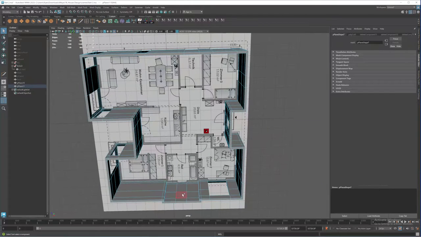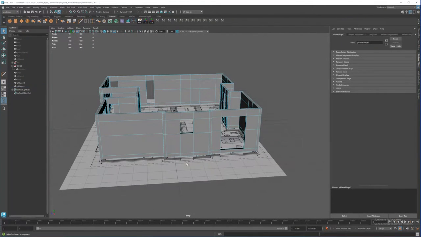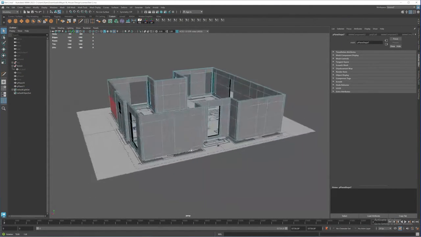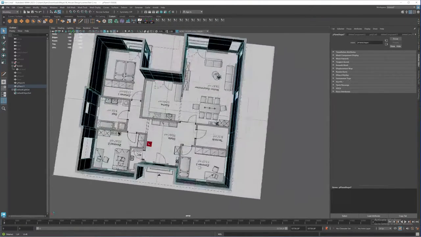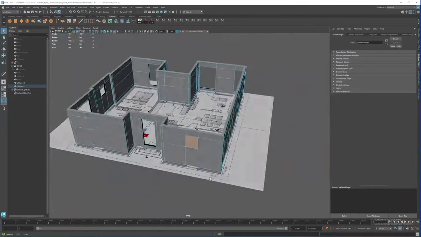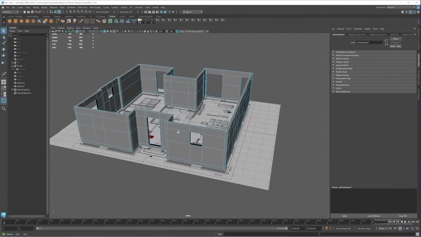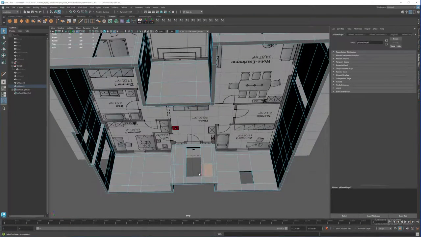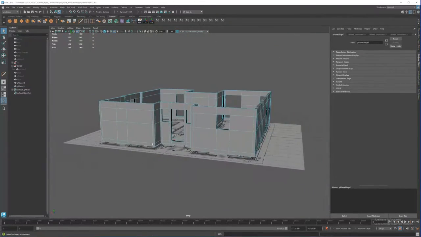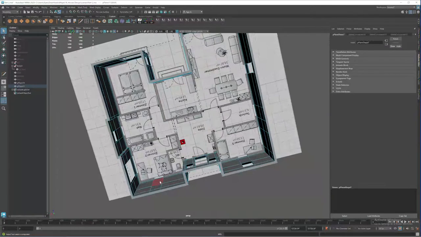Click that and delete it. And for this one, we click on this one. Delete it. And let's click on these two right here. Delete it. And this one, and this one right here.